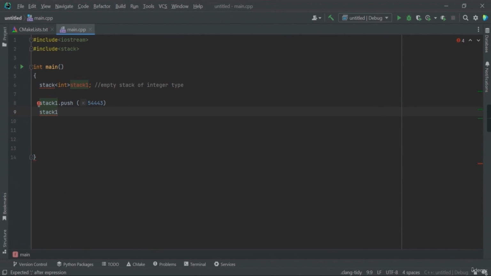So in this empty stack one, we are pushing our elements currently.